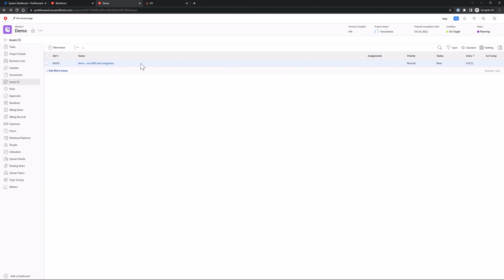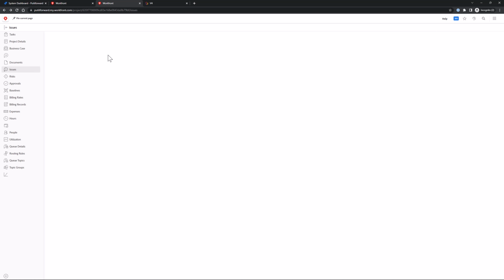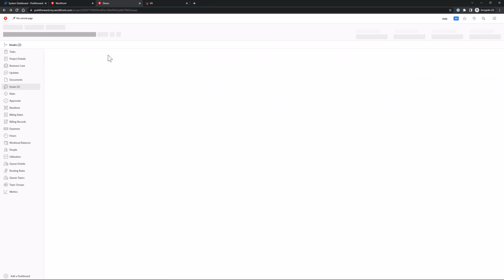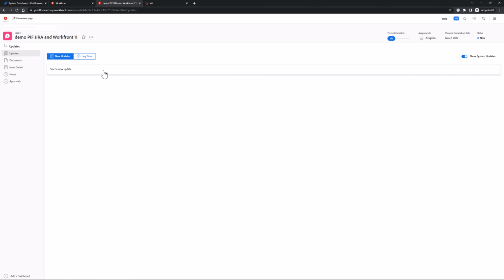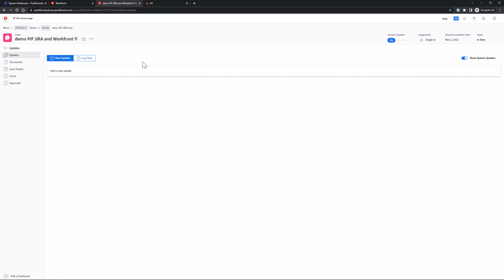So let's take a quick refresh here, going into Workfront. I'll reload the page. Workfront will take its time to reload here, and when this is done, we should see a new issue, which in this case is 69404. It's a reference number, and we can drill into it, and whatever fields happen to be associated with that are represented inside of Workfront. And so therein completes the demonstration of the Jira and Workfront integration scenario.